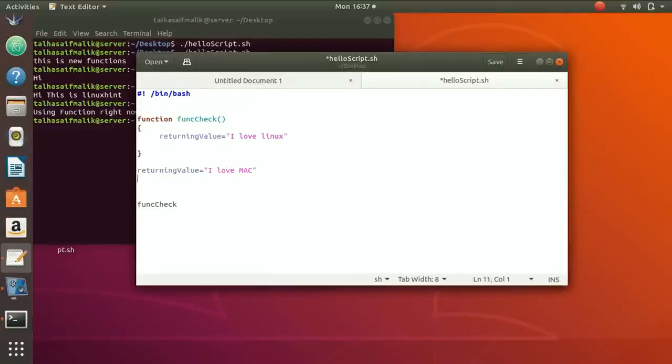So what happens is that now if I echo the returning value, let me just copy this variable so I don't make any spelling mistake. So if I echo it right here, you can tell that it would print out this value, I love Mac.